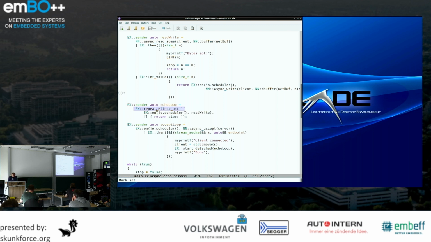And again, I have to put the read-write on my I/O scheduler, and then I also have to give a functional, in this case just a lambda, that returns true if I want to stop. So if I want to end this loop, that is why it's not repeat effect, but repeat effect until. And this is just my stop flag. So again, this is just an object of the concept sender.